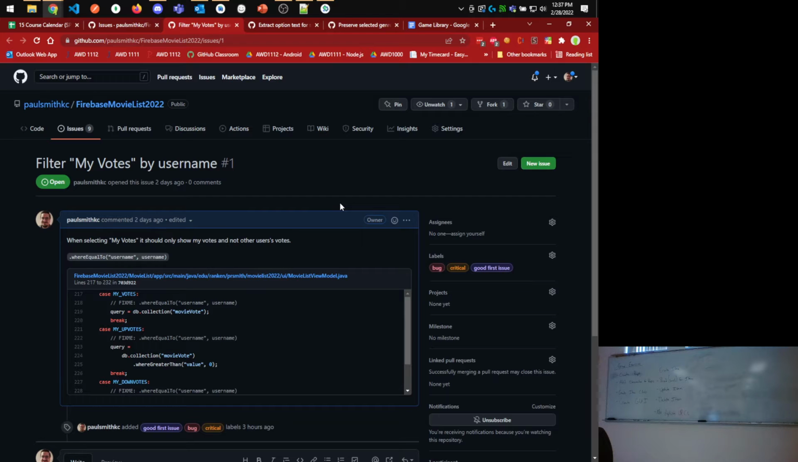So one of the bugs that I realized looking at and digging up code, I forgot when I set this up on Friday, I forgot to filter down the votes by username. So we're actually seeing everybody's games basically, or everybody's items, rather than just my own. So that's a pretty easy fix.